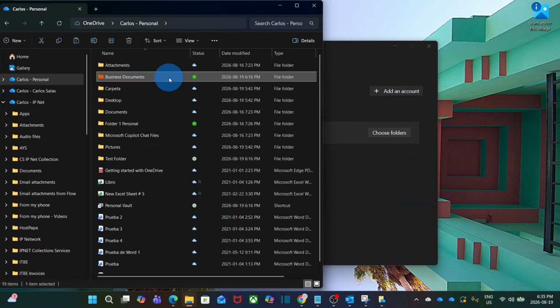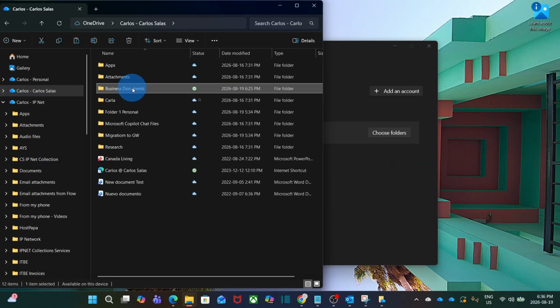Now, don't immediately delete the files from your personal OneDrive. Let's make sure everything has synchronized successfully. Once OneDrive shows that synchronization is complete, I recommend doing one additional check.